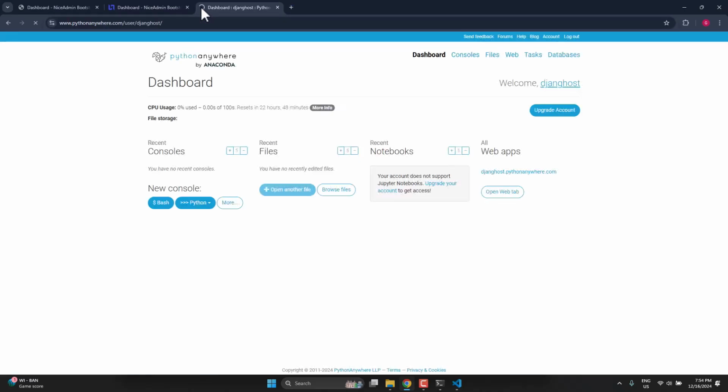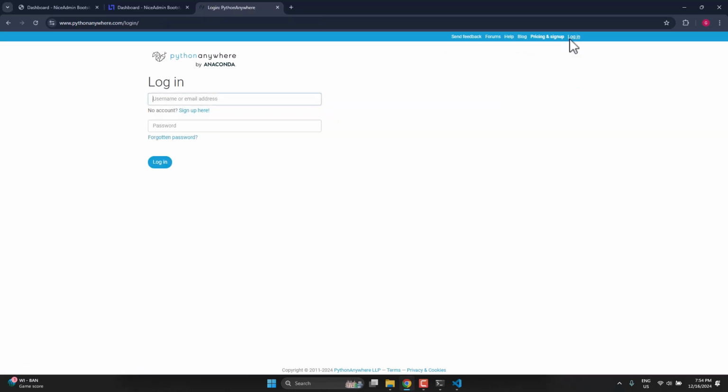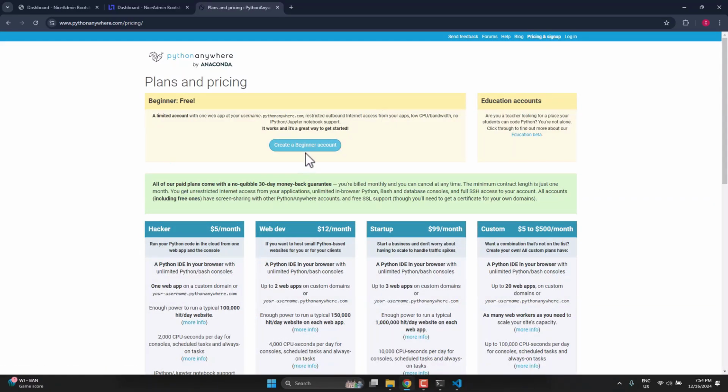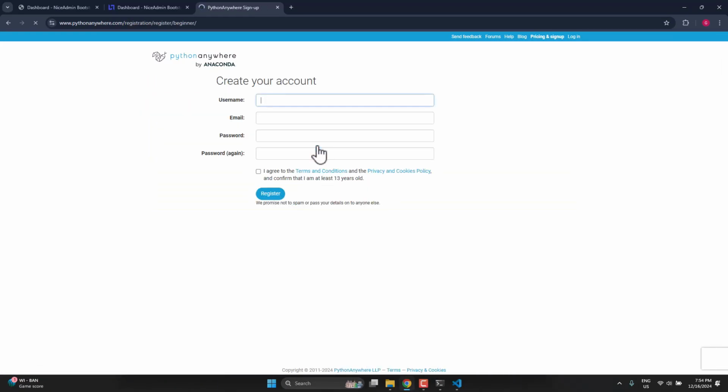PythonAnywhere.com. So if you are not signing in or you don't have an account, just go. Let me log out here. Go to sign up. When you go to create a beginner account, then you enter your username.